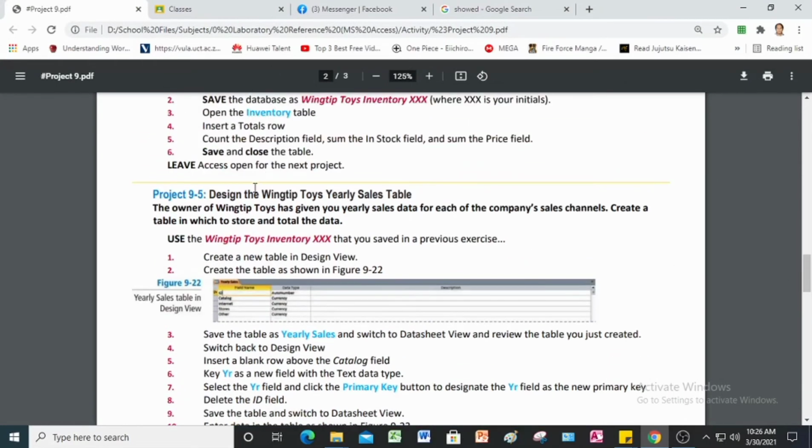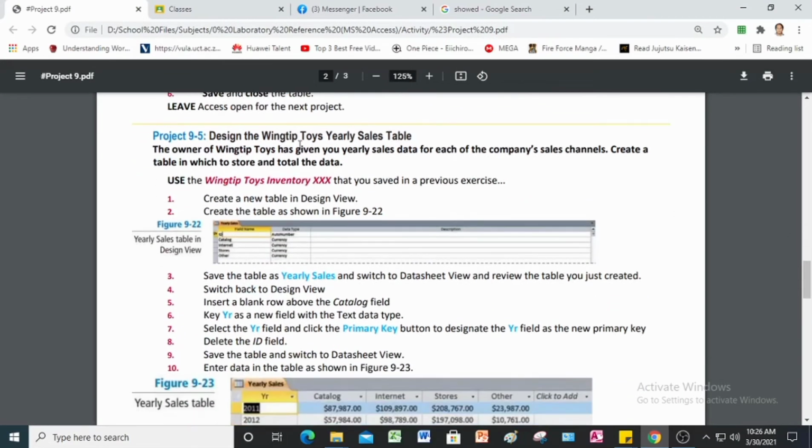Okay, so let's proceed with your Project 9-5, design the Wingtip Toys yearly sales table. So the owner of the Wingtip Toys has given you yearly sales data for each of the company's sales channels and asks you to create a table in which to store and total the data. So we're going to use the Wingtip Toys inventory that we have created in our previous exercise.